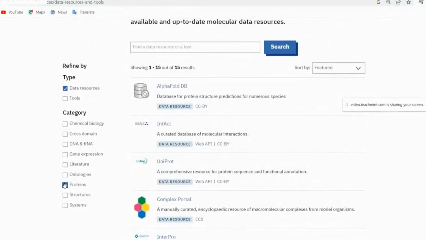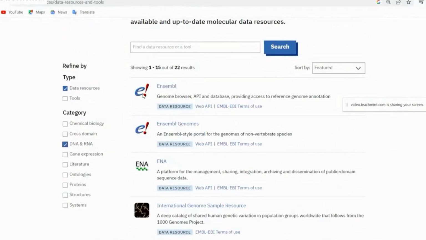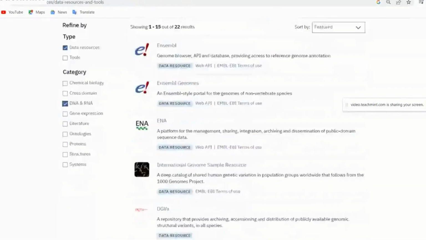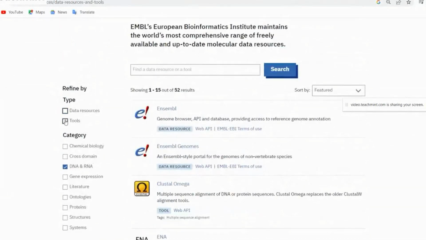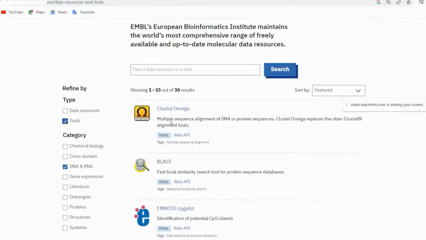वैसे सेम अगर हम डीएनए आरएनए देखना चाहेंगे तो we can click on DNA and RNA. तो असेंबल जीनोम ईएनए, ये सारा आपका ओपन हो जाएगा. Then if you want to study the tools, ठीक है, टूल्स क्या रहेगा, they use for the analysis of your own data.